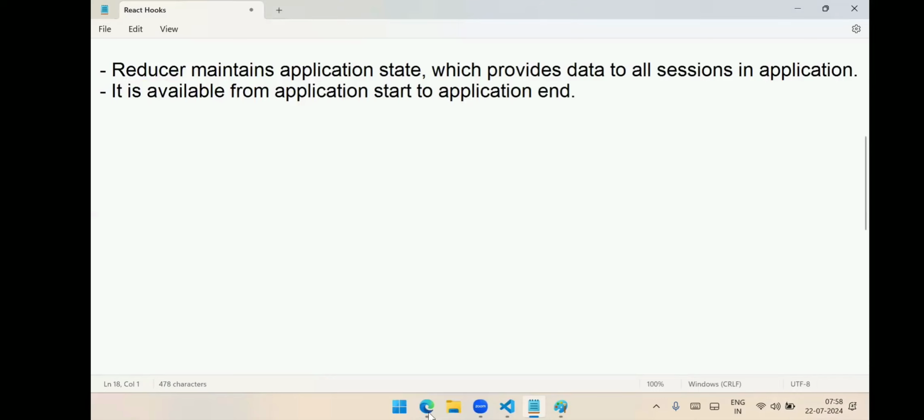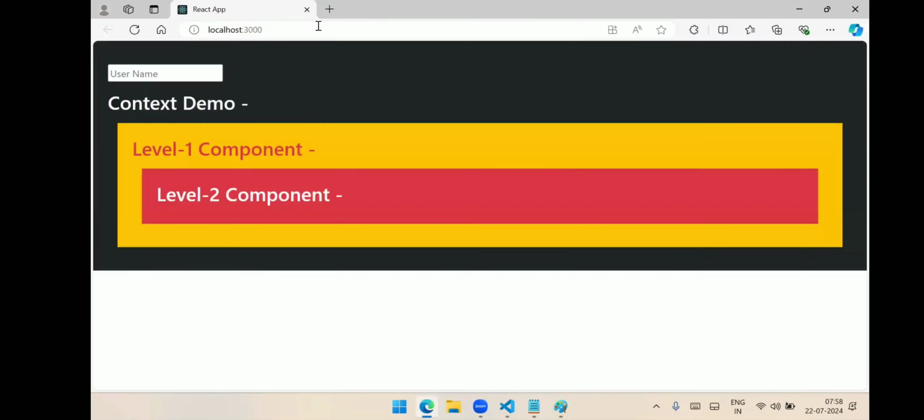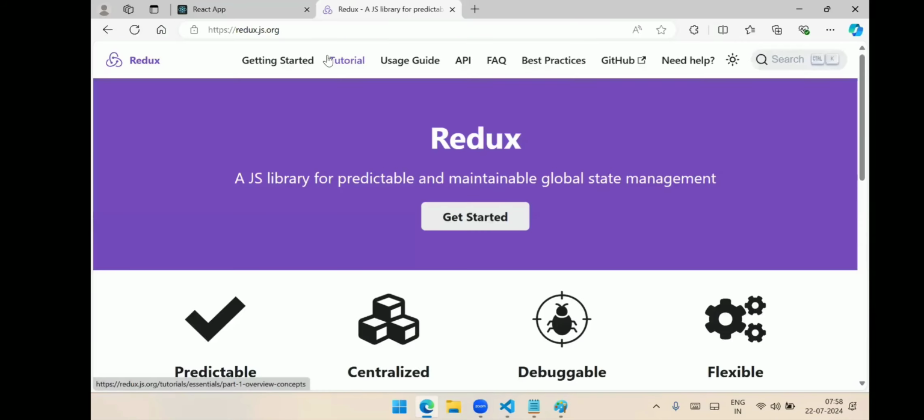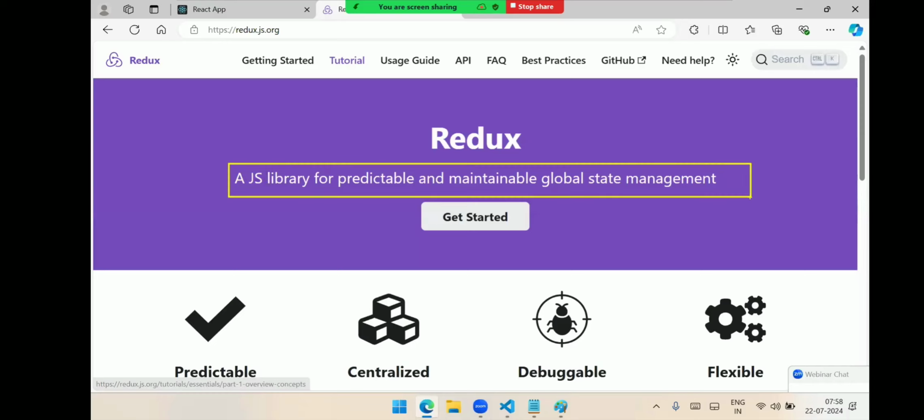See what Redux says. This is Redux. And what is the concept here? A JavaScript library for predictable, maintainable global state management. Global state is nothing but application state. Application state is globally accessible to all sessions. And what is the main concept? Predictable, maintainable. See the features they mention.